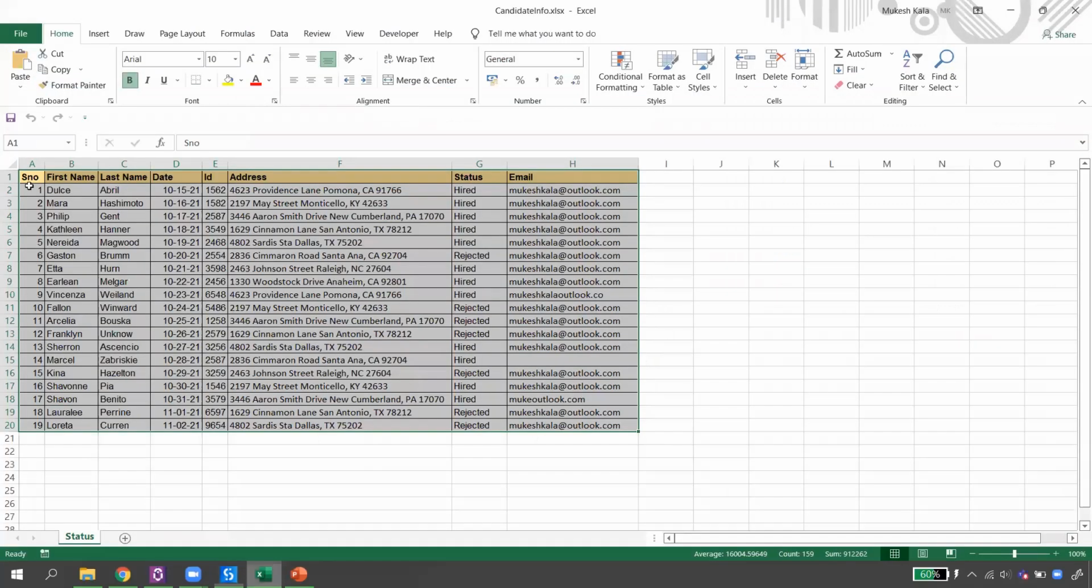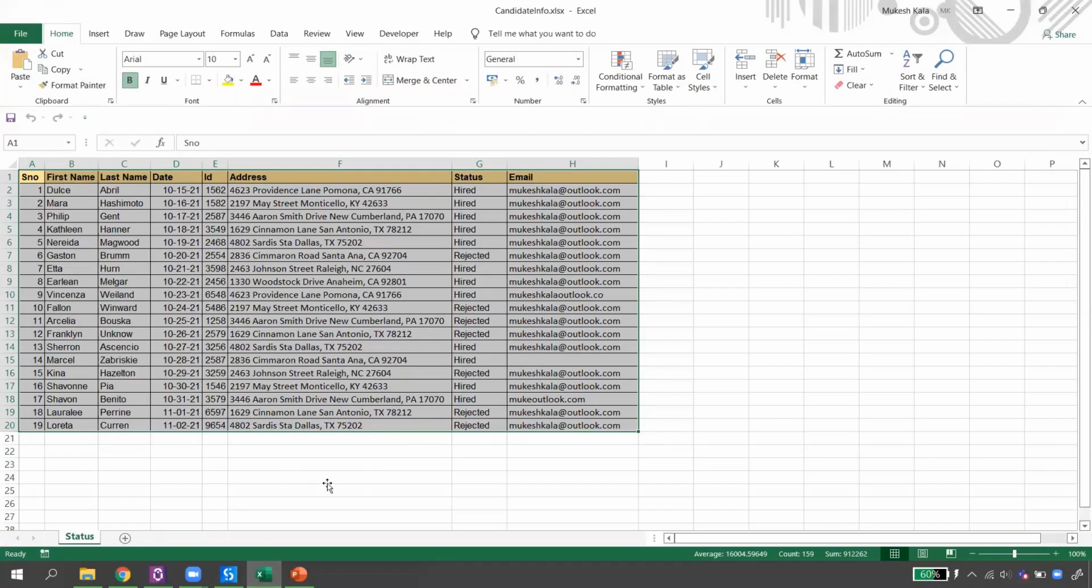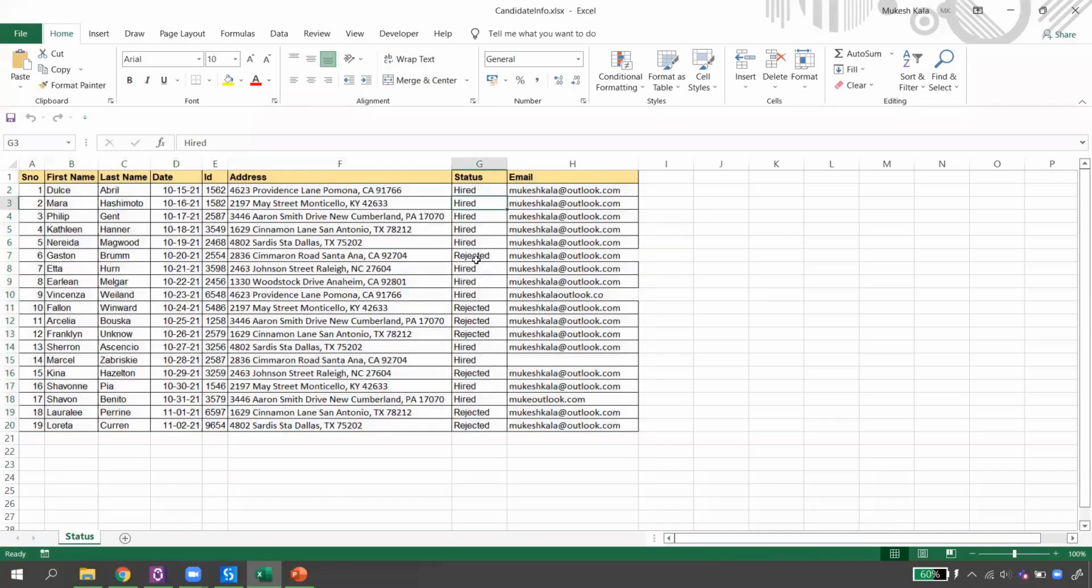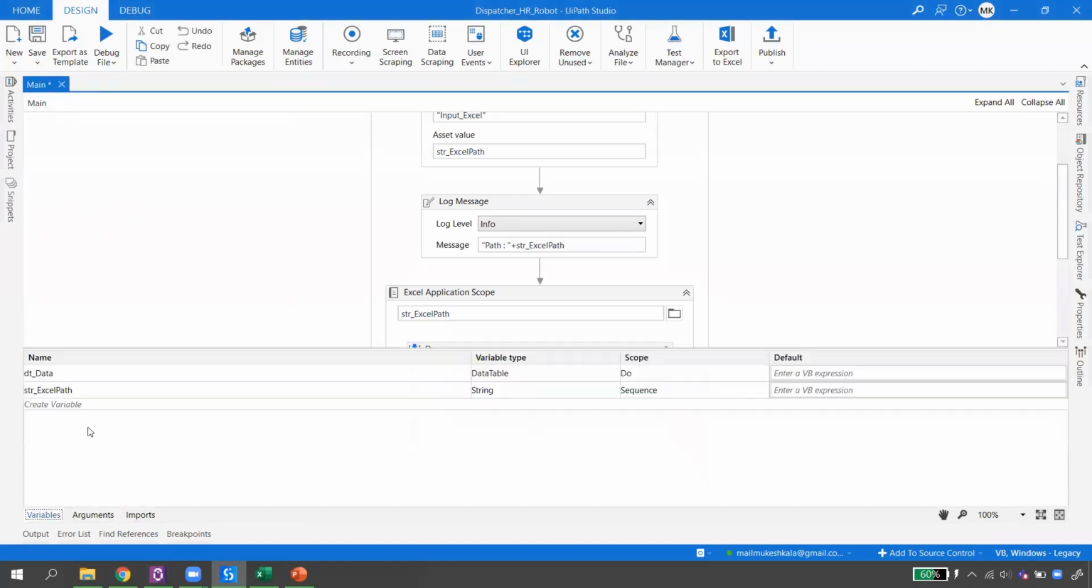Now UiPath is having all this data. Now what is the next thing which I have to do? I have to add the items to the queue, but only where the status is hired. So how do I do it? I go here. Since it is a data table, how do I know? I go to the variables. You can see that DT data is a data table.